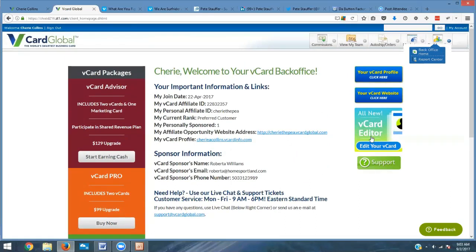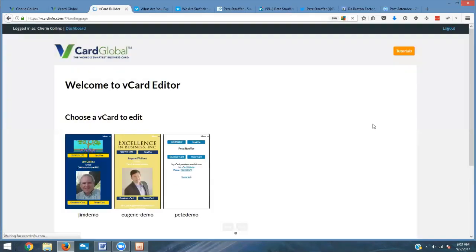To get into your vCard and start editing it, there's this blue button over here on the right-hand side. Let's click on the vCard editor button, and it will take us to what's called our dashboard. When you're new to vCard, your dashboard will just have 1 card in it, and it may also take you directly into what we call the vCard wizard, the step-by-step process. You'll see that in a second.